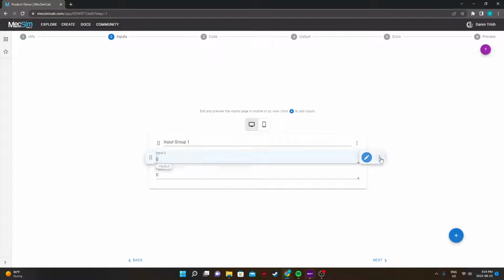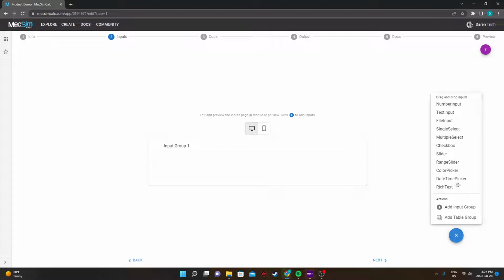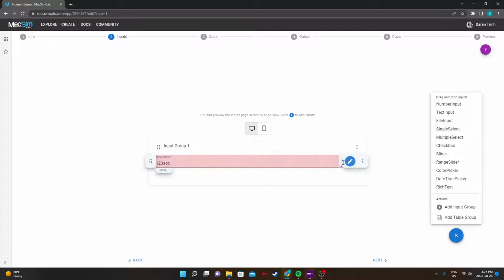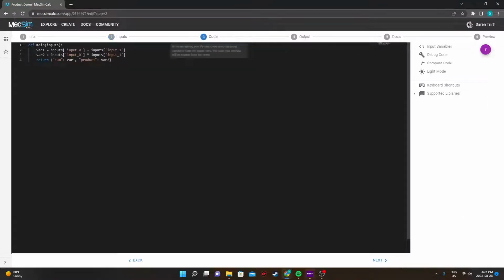Inputs: so here we have drag and drop inputs. We don't need number inputs. In this case, we're just going to be returning a message, so we will be using the text input drag and drop. So drag that here, put it here, and rename this as message. Let's get to our code.